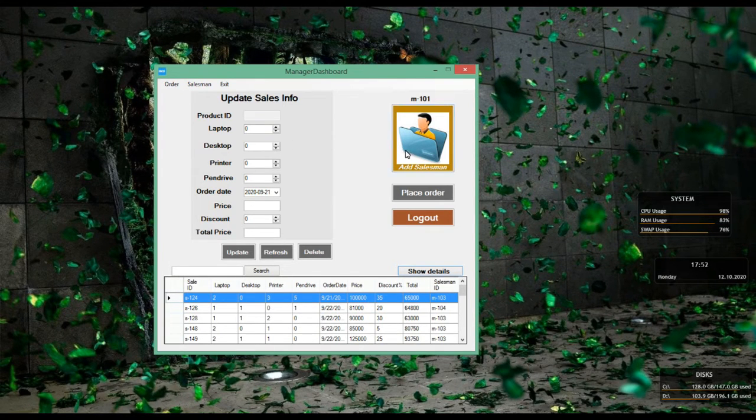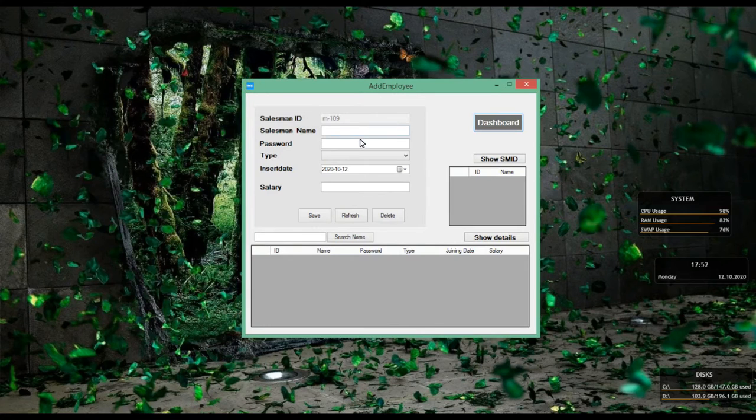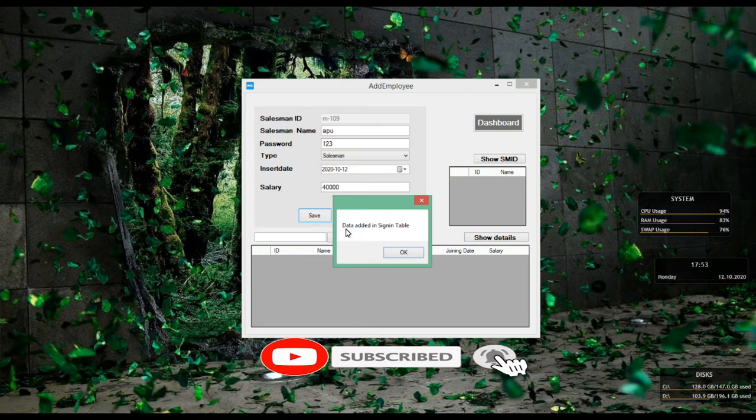Came to our next part. Here we can add our salesman or add employee. This is the auto generated ID for salesman, and you can enter any kind of name, just typing a random password. This is a salesman, and it is today's date, and salary is going to be 14,000. Okay, now I'm going to save this information. Just look there and just click data assign it table, then okay.